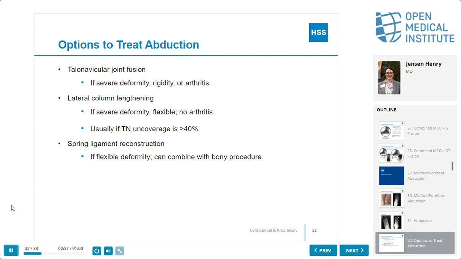So when do you do a TN fusion? Well, if they've got really severe arthritis, if they're really rigid, or if they have really severe deformity. When do you do a lateral column lengthening? Is that something that people have seen, plus or minus? Lateral column lengthenings were super big, I think, in the 90s. They're also still pretty big in the pediatric literature. But recently we've done a lot of research and we've found that there are definitely some downsides, and we'll talk about it. But there's still a place for it.